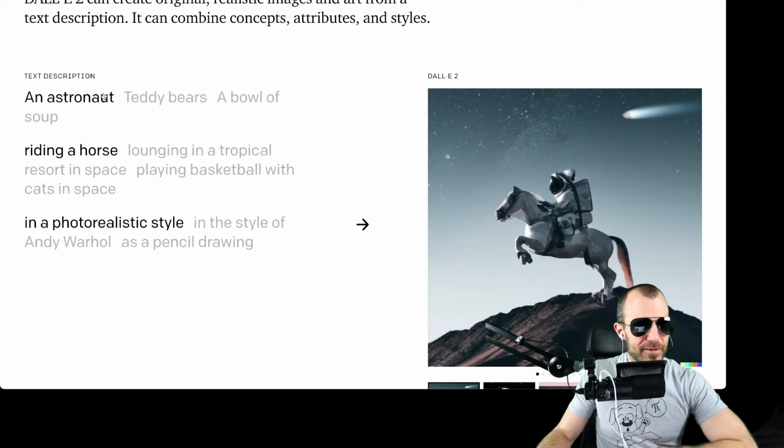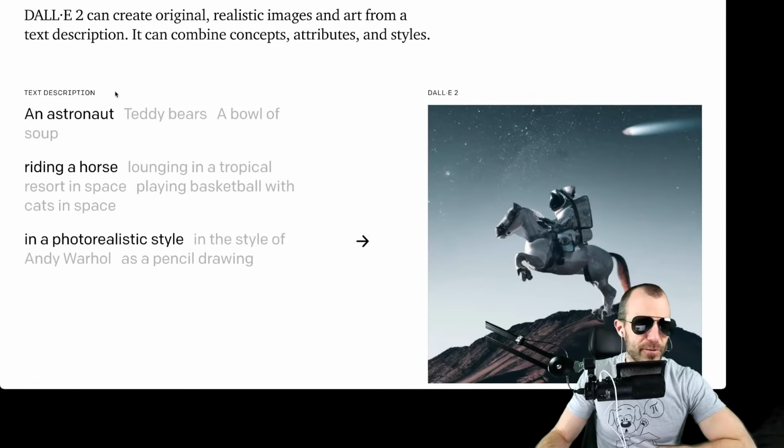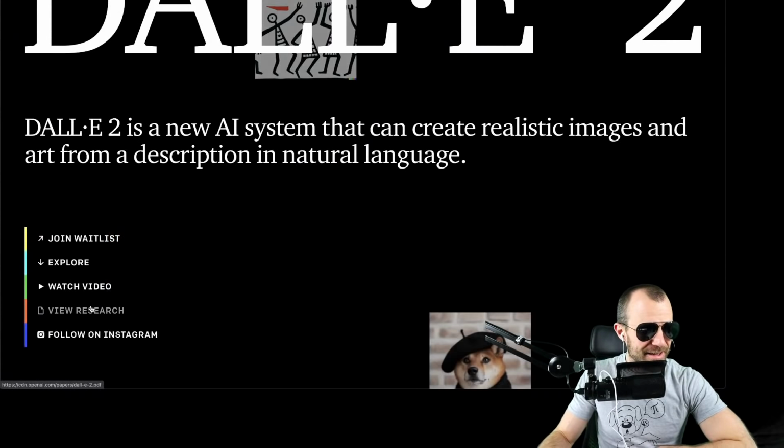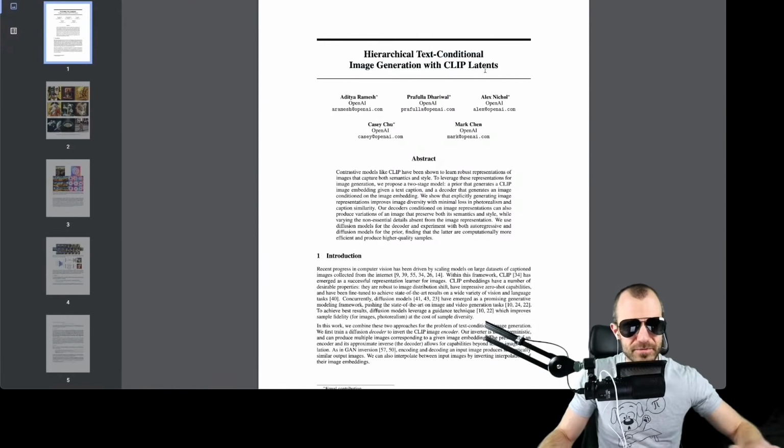So, and this is typical OpenAI blog, right? Where they just have their examples. Like, there's no way you're gonna interact with this, I guess. There's also a paper. So, they don't even put this on arXiv, right? Like, their papers, they're just on their own website. They're so famous. Hierarchical text conditional image generation with CLIP latents.